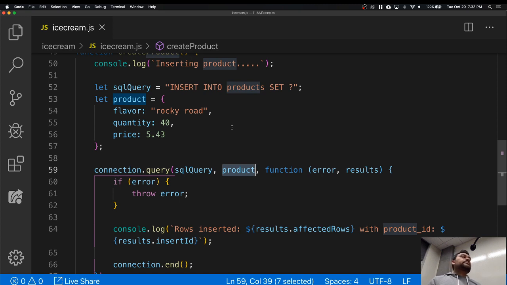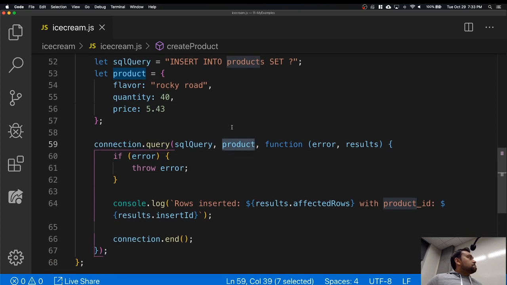Yes, Josh. But where you have the product object, if you added a comma after that object and typed in another object, would it insert them both, or would it just throw an error? No, these are the only three parameters that your query function will expect.